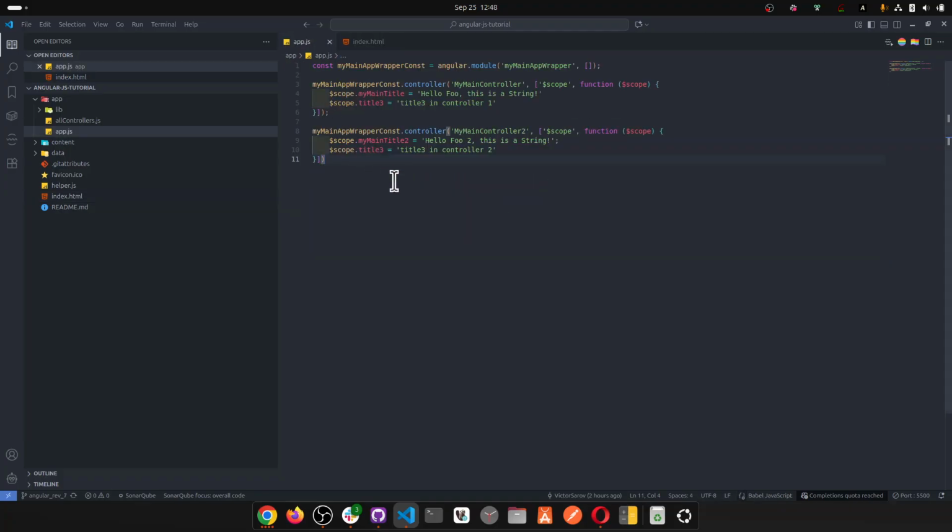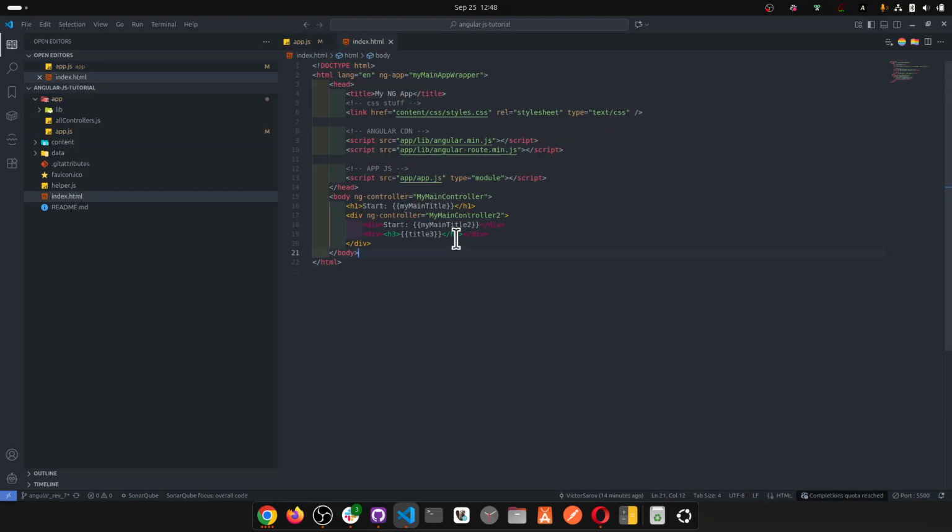Okay, so we have two controllers. So this title 3 exists in the parent controller. Alright? So then what do we do? We create a div with the parent controller. Well, let's just remove all this mumbo jumbo, it's completely irrelevant.